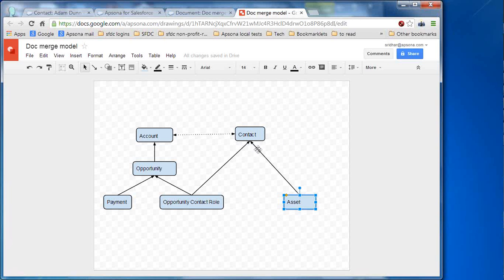So I draw the arrow from asset to lookup to say that there's a lookup this way, which means there is a one-to-many relationship from contact to asset. Similarly, there is an opportunity which contains a lookup to account. Opportunity is really donation in the nonprofit startup pack world. There may be many payments associated with an opportunity, which means there is a one-to-many from opportunity to payment.